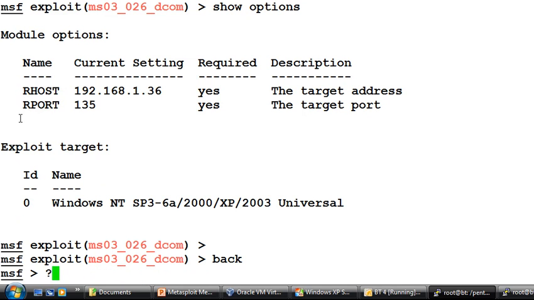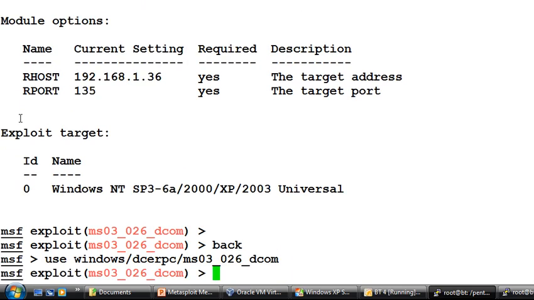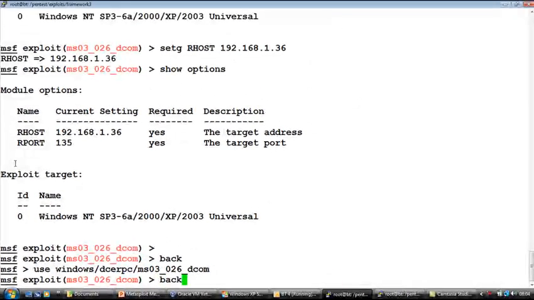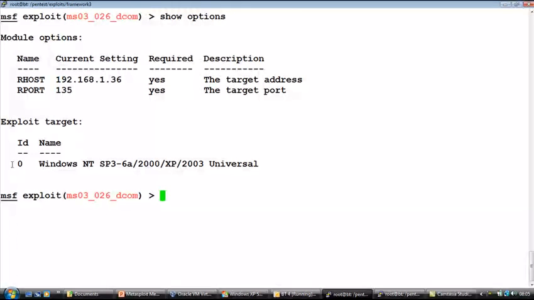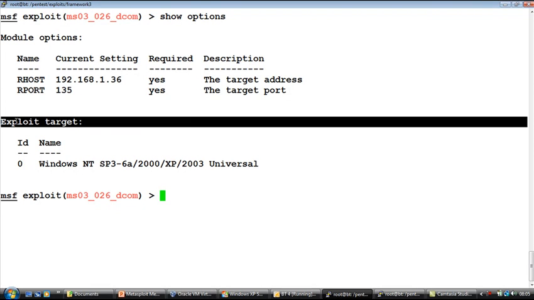So also the best thing is there is a little bit of history retention which happens, using which we can once again go back to our decom module, hit show options, and if you notice, this time the current setting for our host has been retained as 1.36, simply because we used setg instead of set. Okay, now coming to exploit target.